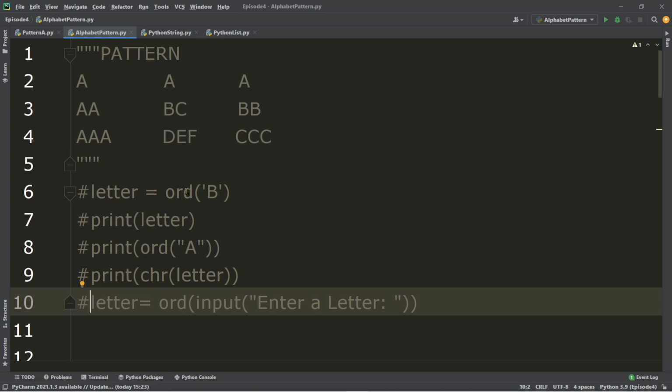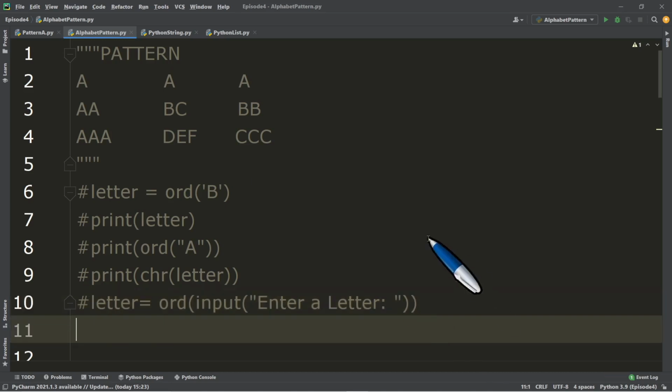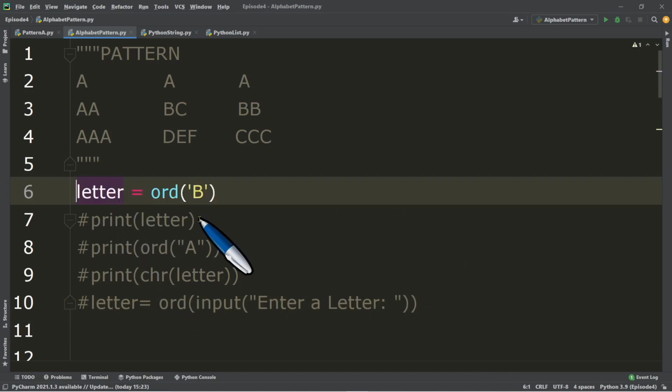Now, how are we going to display this time a pattern in alphabet format? The first thing that we need to learn is to know the ASCII code equivalent of the particular letter, for example, the lowercase a or the uppercase A. And in Python there is a built-in method that could help us to make it possible, and that one is the ORD function.